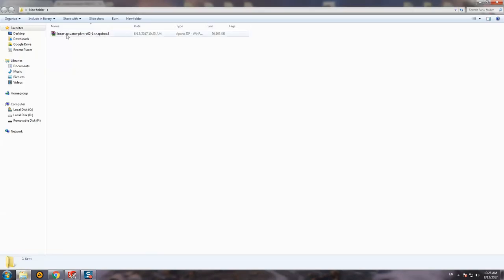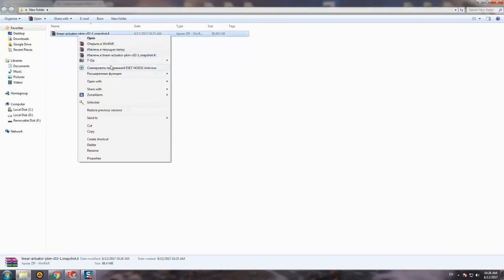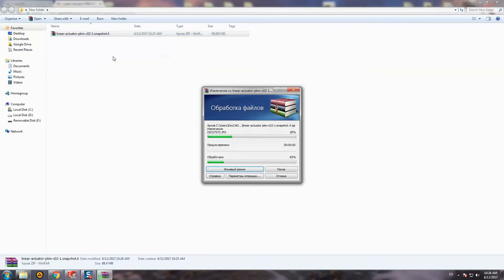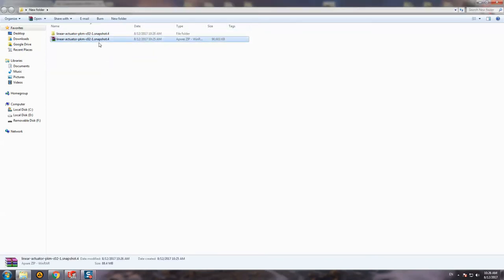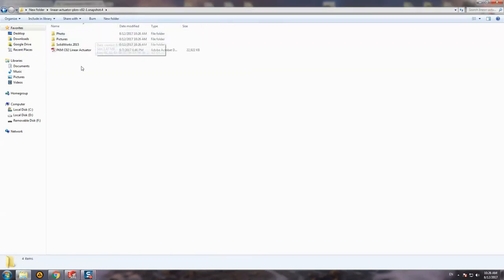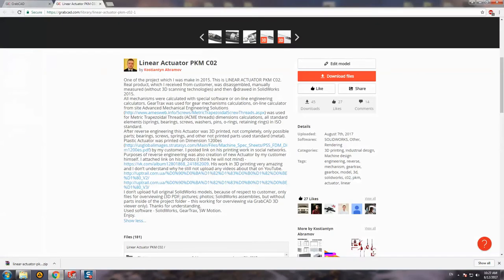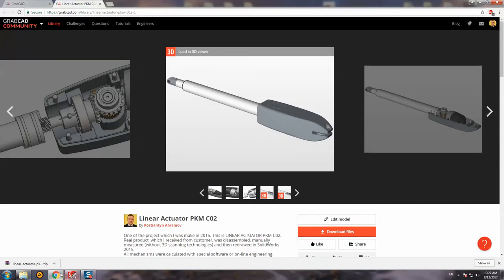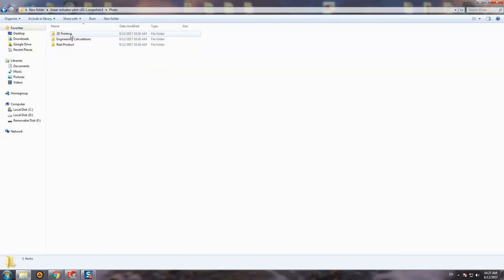Alright, I have the archive from GrabCAD. I will unpack the files. Remove RAR. Go to the project folder. I have a 3D PDF for overview, and also some kind of 3D viewer. I have photos of the original product. It's not necessary now. I have project pictures, portfolio pictures. Also, I have this folder.